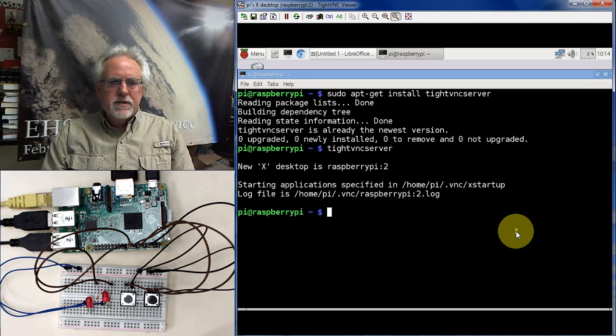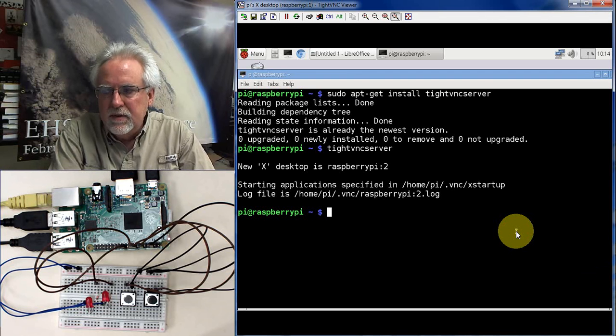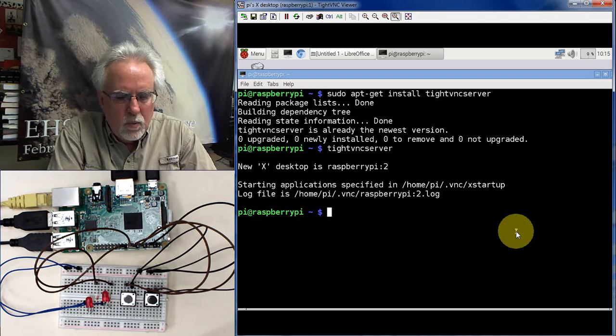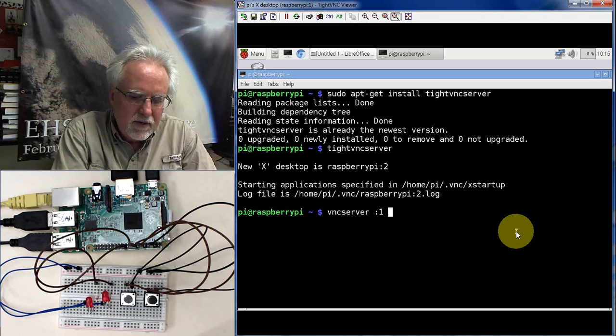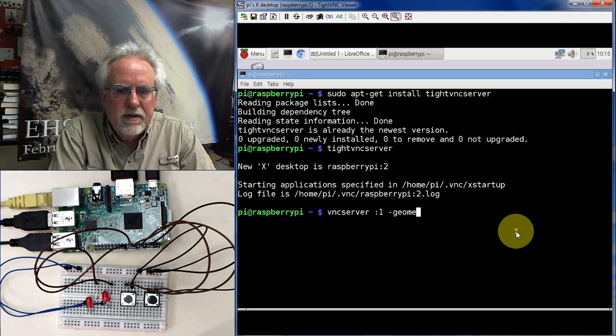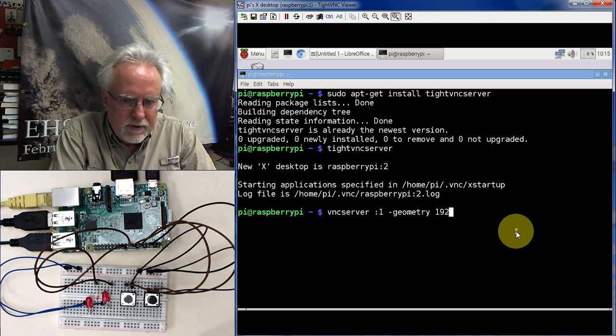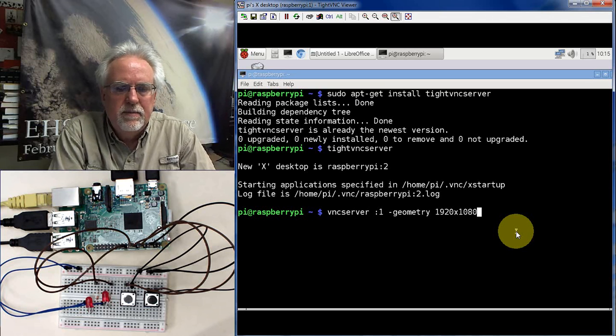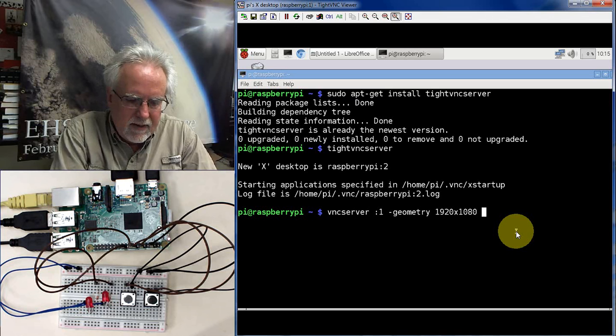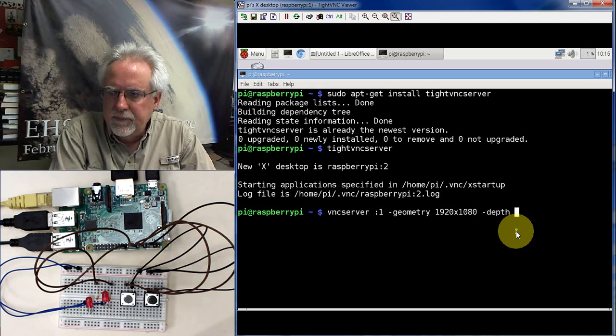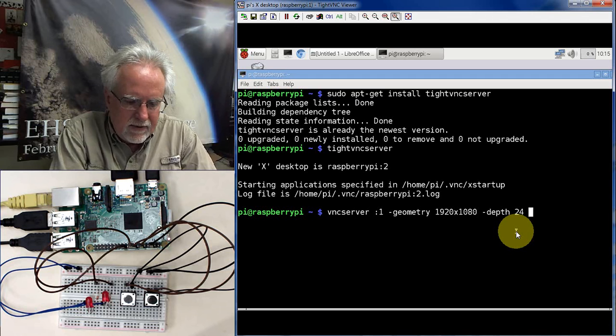This is how you actually run it, and this is a step you want to do every time that you want to log in. So you would type vncserver, and then I put a 1 for screen 1, and then you have to tell it what size you want it to be sending to the other computer, so geometry. I'm going to use 1920 by 1080. If your screen size is something different, you could use something different. And then I give it a color depth, and I say 24 there, and then usually a DPI.